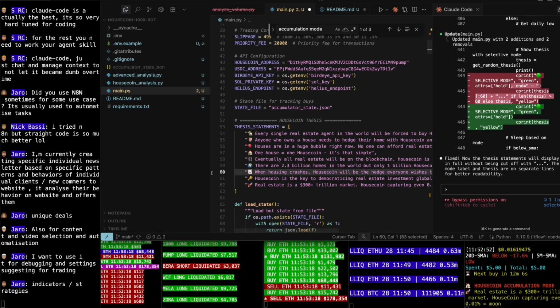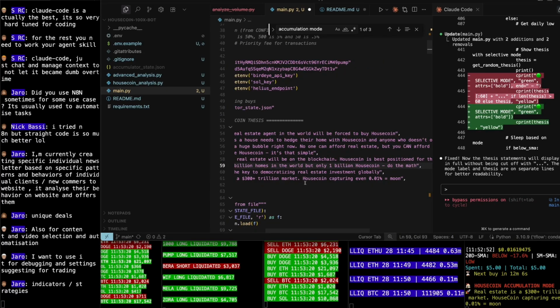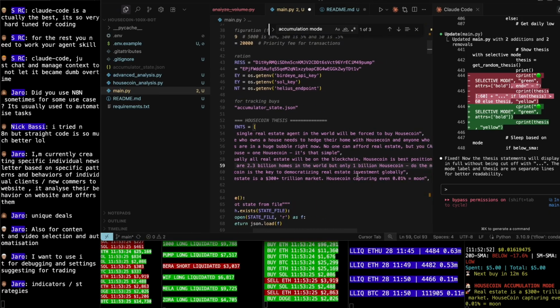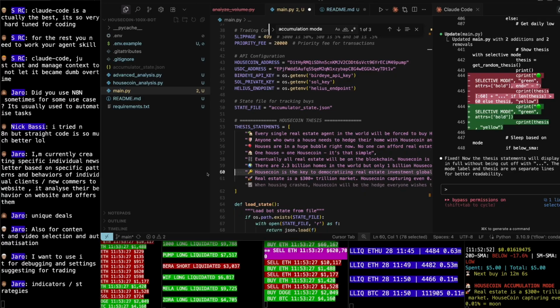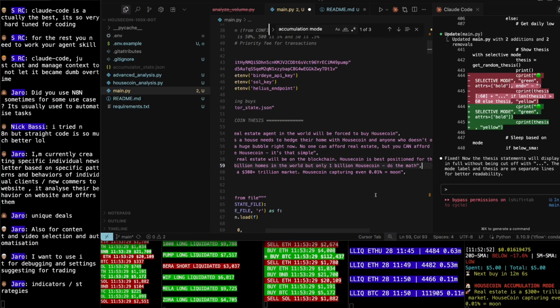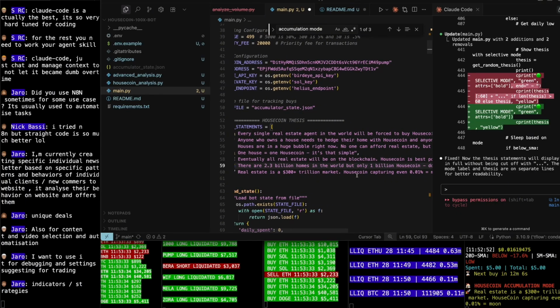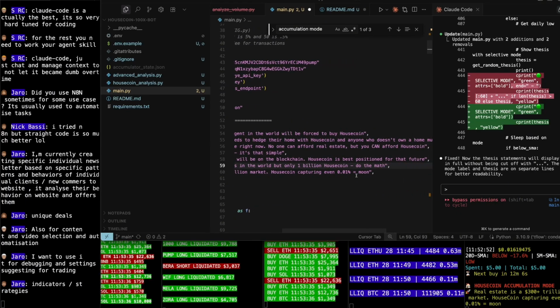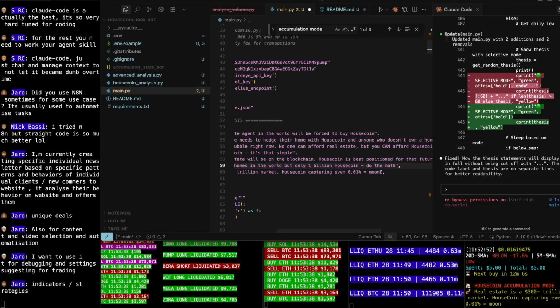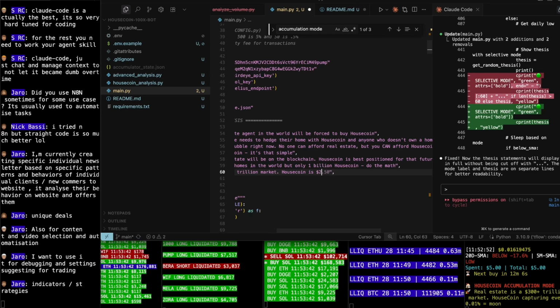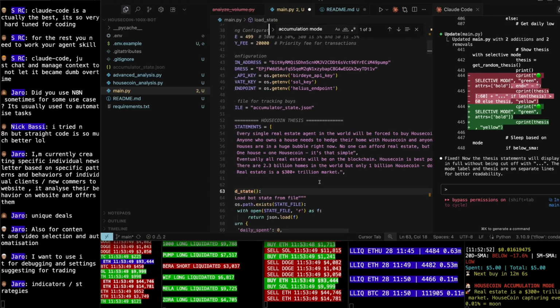I don't know about that. I'm not going to say all that. Housecoin is the key to democratizing real estate investment globally. I didn't say that either. Don't be putting words in my mouth, buddy. Real estate is a 300 plus trillion dollar market. Housecoin, yeah. Housecoin is... I'm just gonna say that.